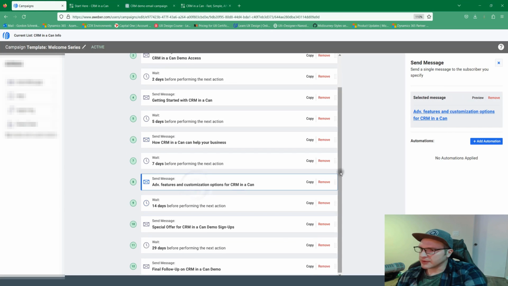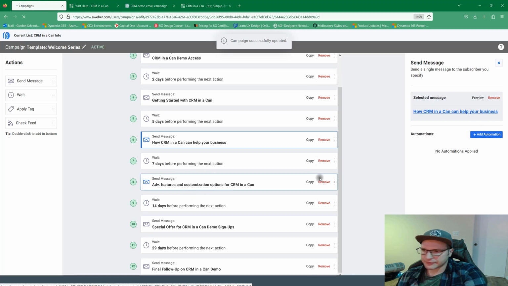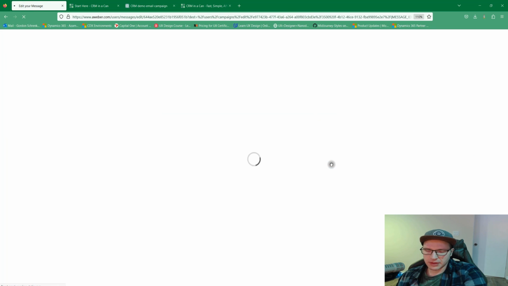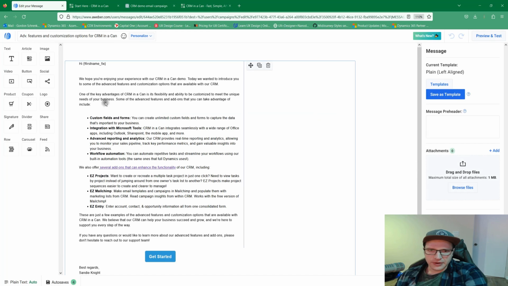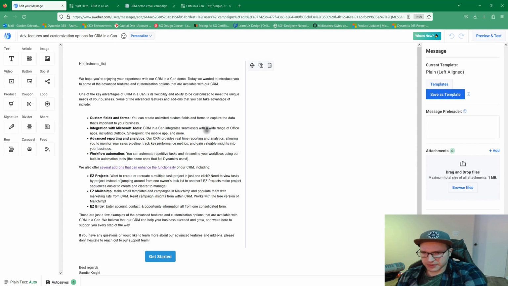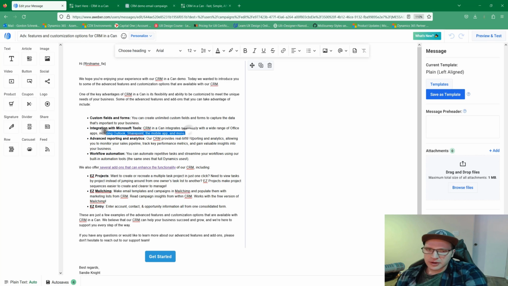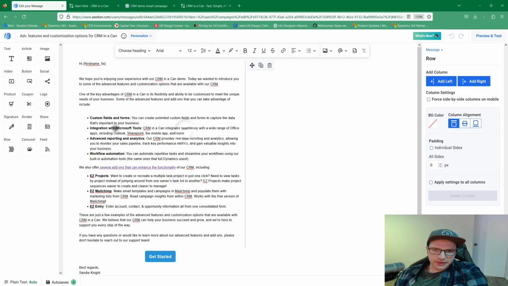So if I go into here, okay, so I kept the same format. I bolded the important bits. I changed this to integration with Microsoft Tools, CRM, and it can integrate seamlessly with a wide range of Office apps, including Outlook, SharePoint, the mobile app, and more. That's a pretty good piece of benefit, so I want to make sure I'm highlighting that. And then I added the add-ons here. So I just copied this information from the website, even this link here.